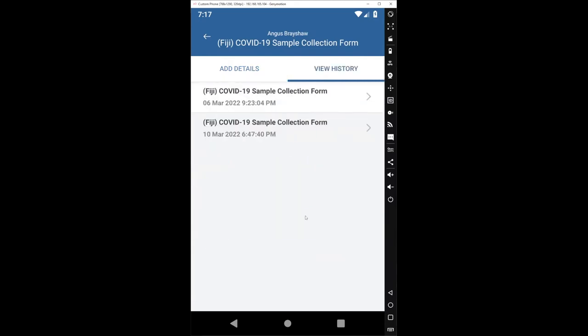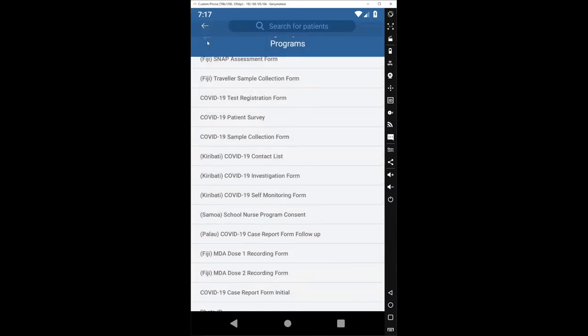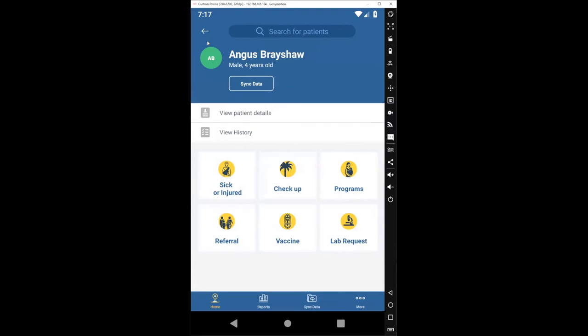That goes through, and it appears just there. Now, I've been playing around with Angus earlier today, obviously, and you can see there's a few of those sample collection forms that have been submitted. So that goes off, and that's now all the data that you would usually have been filling in on paper. We've now digitized it, so you don't need to fill in a paper record for Angus. Now we're just going to do the lab request.